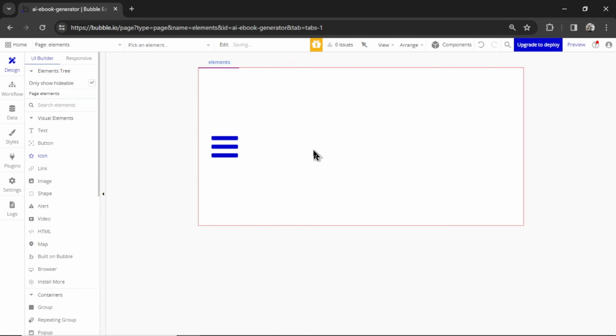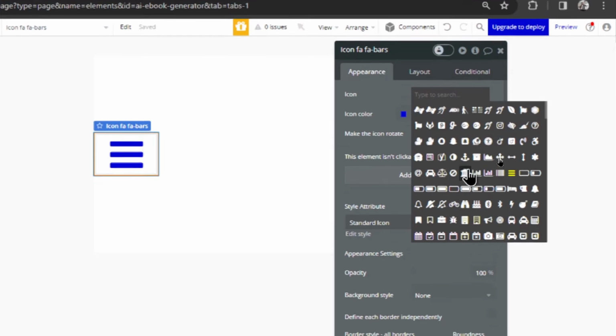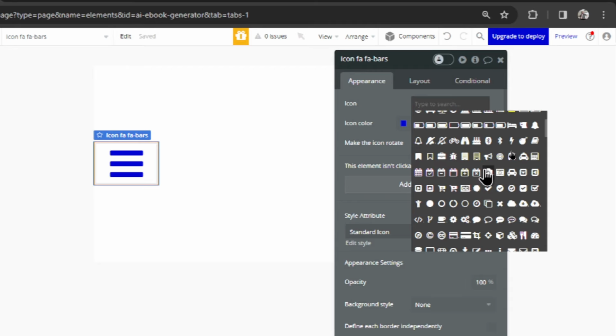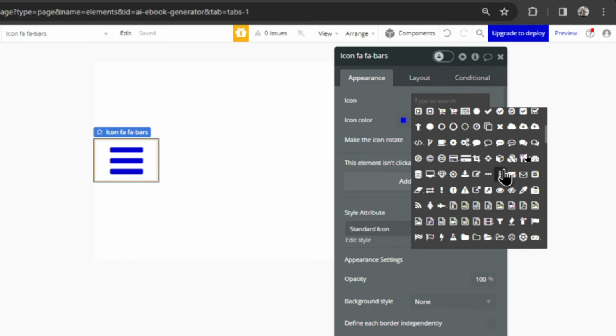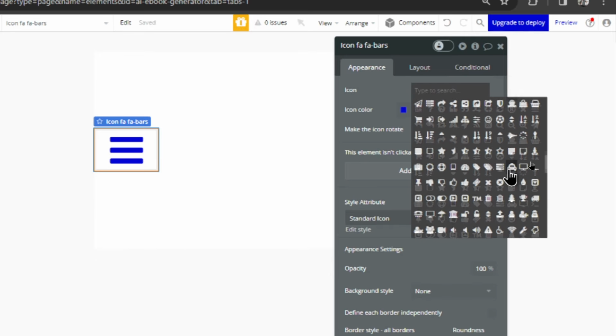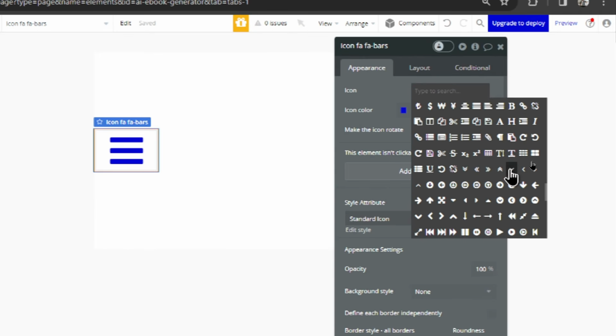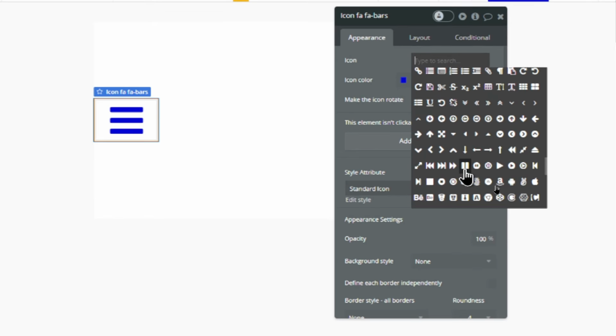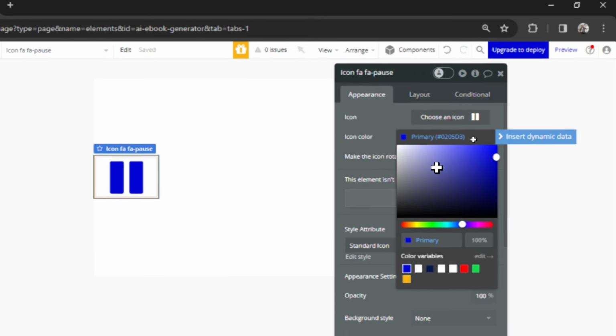Icons are little default bubble icons. Sometimes icons look good. It helps the user know exactly what the text is saying or what the button does. Almost like emojis. You can have a full scroll through here and choose whatever you like. Let's do this pause button. You can also change the color.